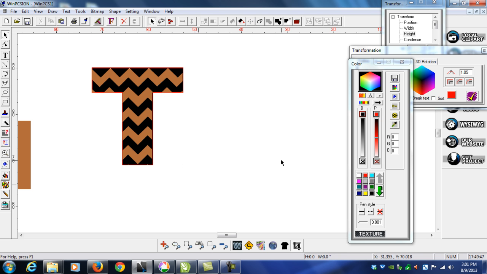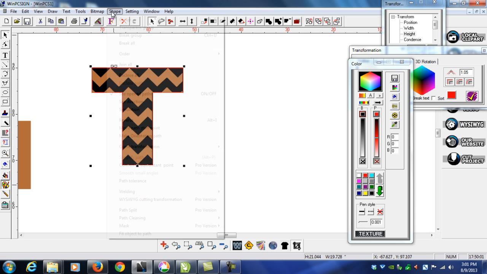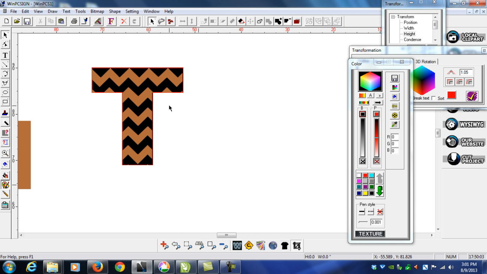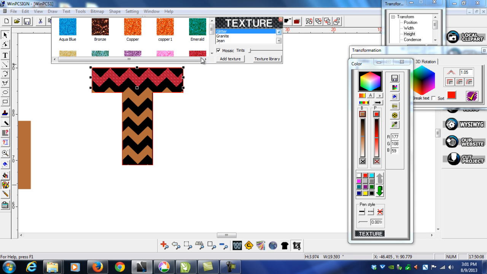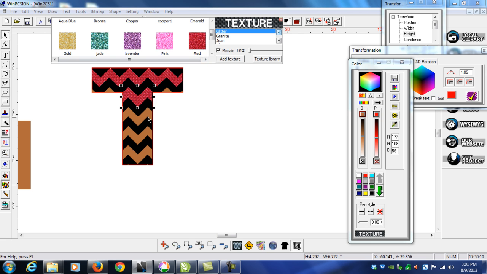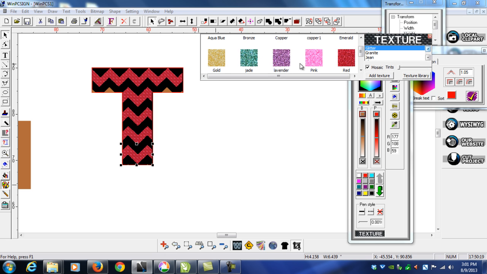So this would be a three color heat press vinyl, or a three color glitter, or however you would like to do it, product that you could go ahead and cut out. And I'm going to go ahead and break all, and I'm going to go up and put some texture into this for us so we could kind of see some of the different ways that it could look if we wanted to. And this is our glitter function that we have in WinPC and in the Funtime program.